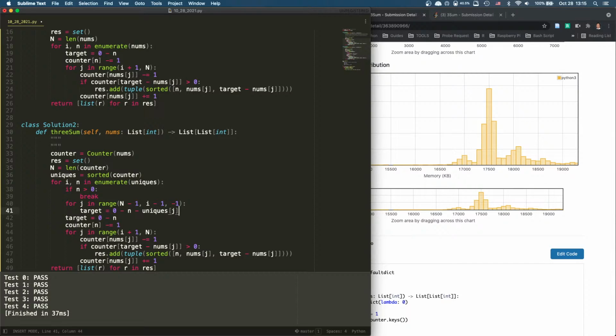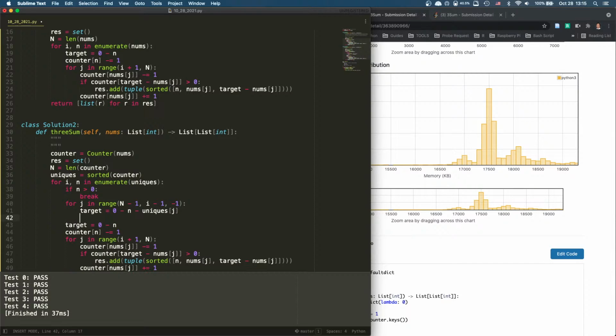Now we need to know if the target exists, right? Now there are other possibilities. So we want the target to be in between, right? Because j is moving to the left, which means the total sum becomes smaller, so the target becomes bigger. Every time j moves, the target becomes bigger. So if the target is already too big, that's a no-go.